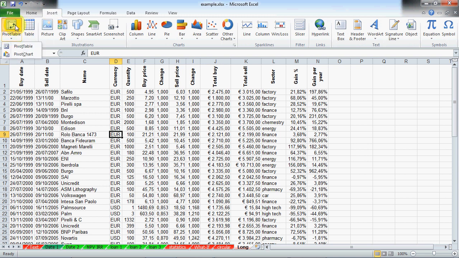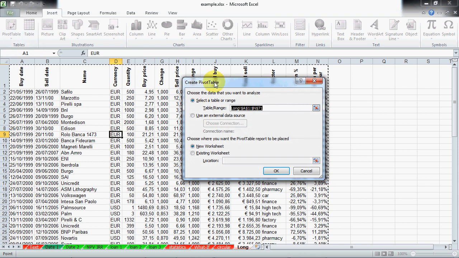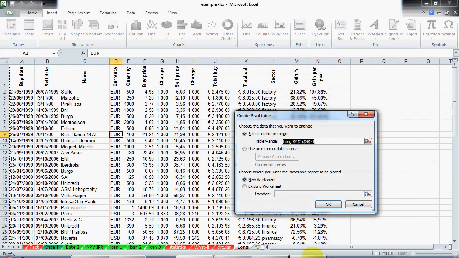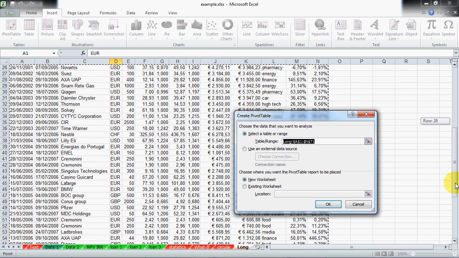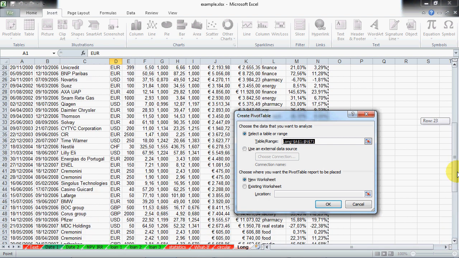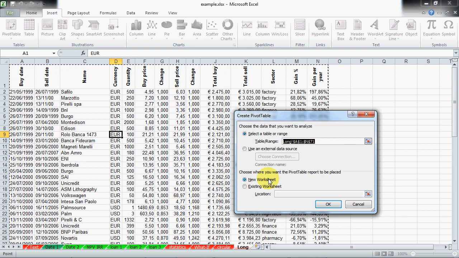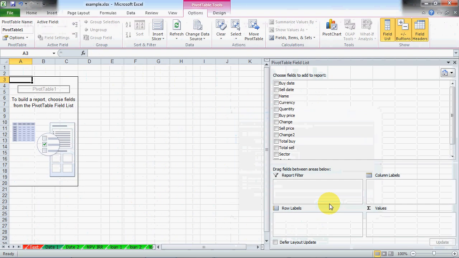First of all, Excel tries to guess, as usual, which data you are using. Usually it guesses correctly, but let's check. Yes, everything is okay. Choose where you want to put your pivot table. Well, 99% of the time you will put it in a new worksheet. It's a little crazy putting it in an existing worksheet. Okay. And this is your pivot table.